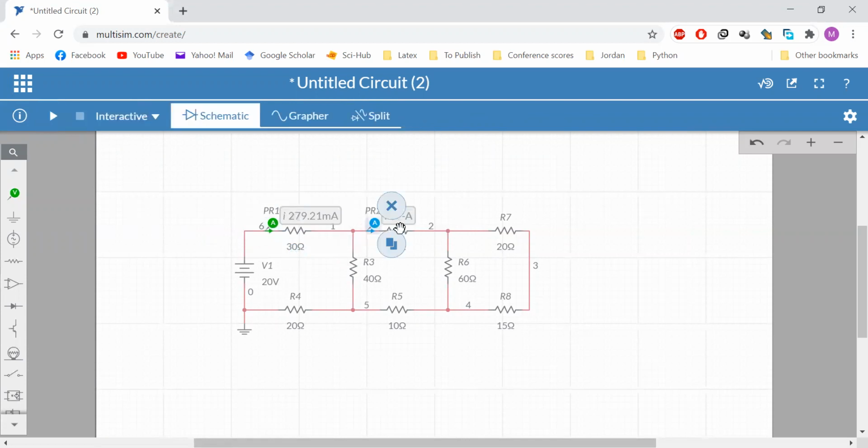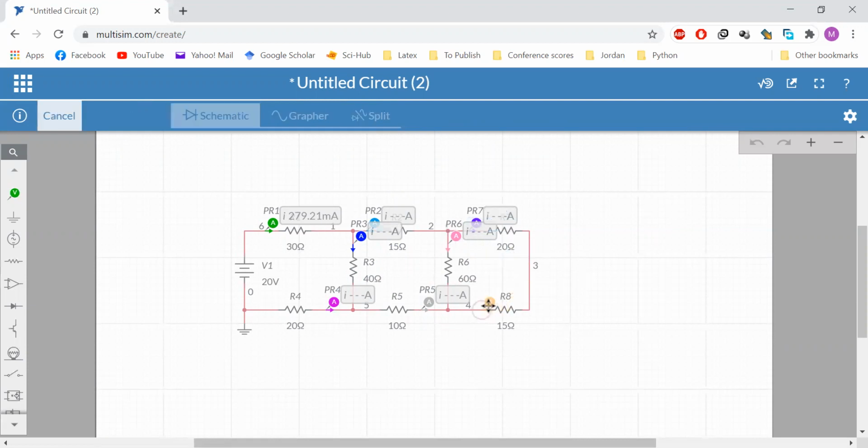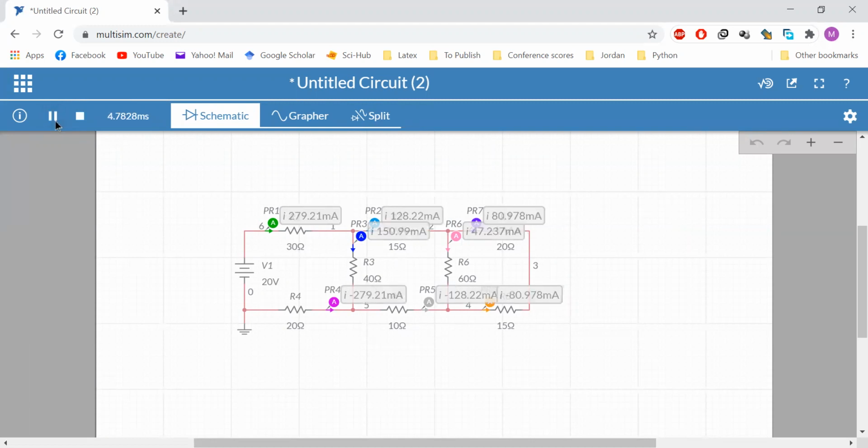This is the other current that passes R2. Copy it. This is R3 here. Copy it. R4 here. R5. R6. And R7. I don't think we need to find the current that passes R8 because basically it's the same current that passes R7, but we will put it just for sake. Okay, once you have the whole configuration ready, just click run, and there you go.